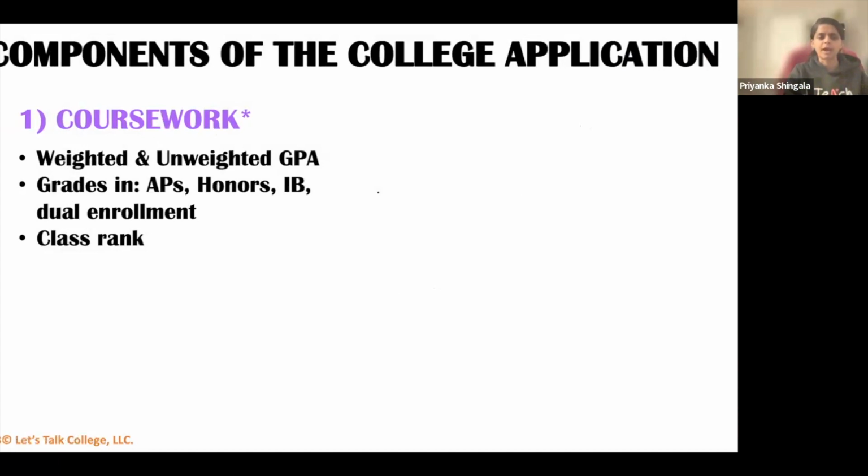The first one is coursework, and there's an asterisk there because it is the most important part of your entire college application, because ultimately college is just more schooling. How would a university know how you're going to do as a student? Simple: look at your previous history. So coursework is the most important part of your entire college application, unless of course you're going in as an athlete or in the arts, and those would be the major exceptions.